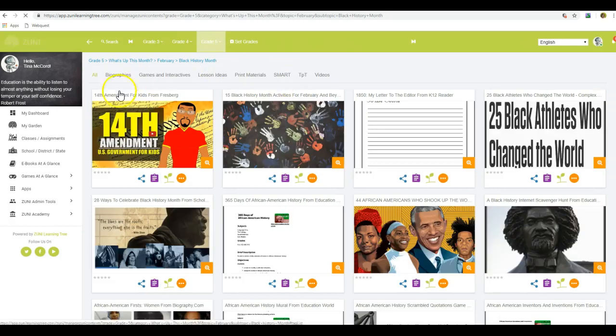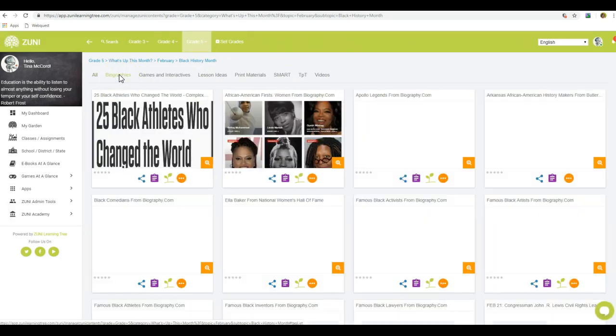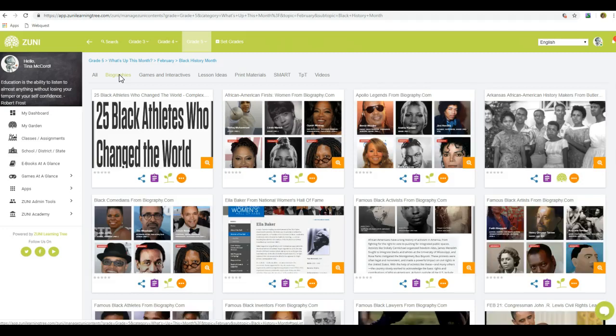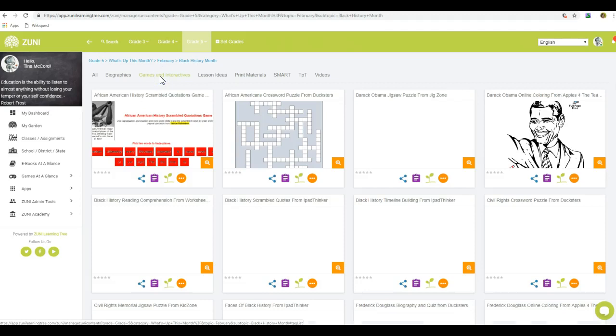So when you click in, you have the filters, biographies, and this is going to be a lot of stuff from bio.com. They do a great job, and you'll be able to click in, and students could just research, pick something they wanted to research, and be able to do a writing from it, even if it was just a quick writing activity synopsis from it. Games and interactives, tools in here.